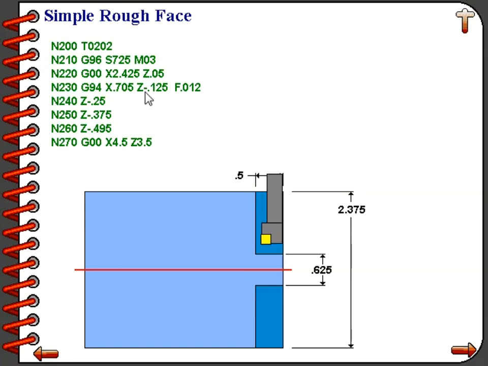Our first cut will be at a Z position of minus 125 thousandths. We will perform this facing cut at a 12 thousandths per revolution feed rate. Line numbers 240, 250, and 260 progressively step the tool towards the left, taking consecutive facing passes, each one being approximately 1/8 of an inch. Line number 270 will rapid the tool back to the tool change position, canceling our G94 cycle.